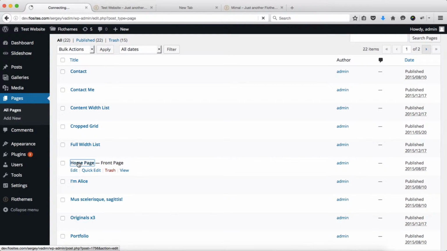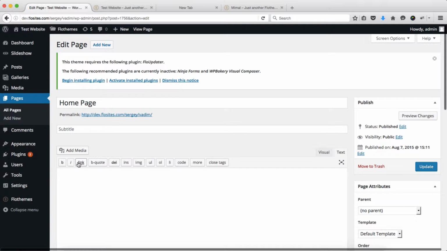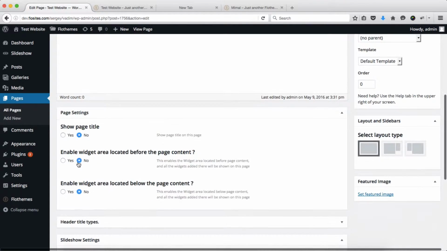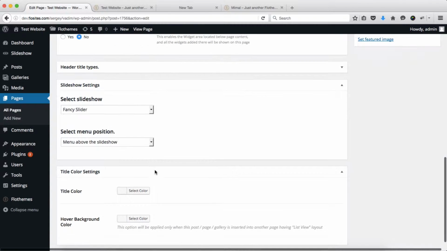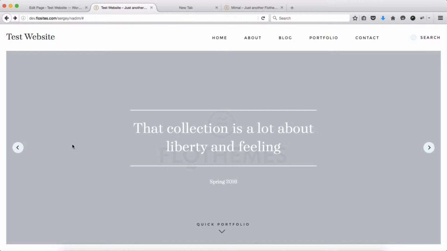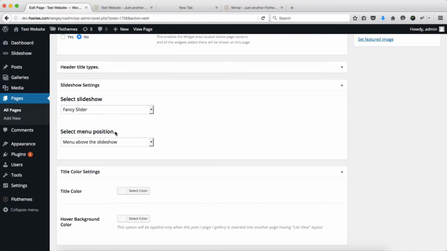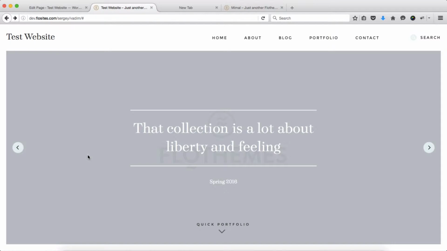So we select our home page, we open it up, and within the page settings, over here where you select your slideshow, be sure to select the menu position above the slideshow so you can have it over here, because there are two options. There is an option for over the slideshow or above the slideshow. Above places the menu over here, over the slideshow places the menu where our text is currently located.